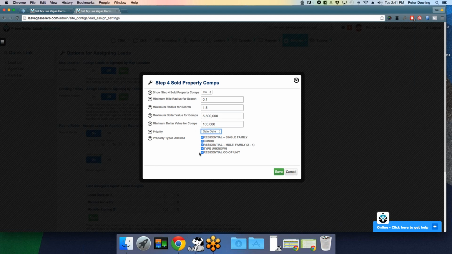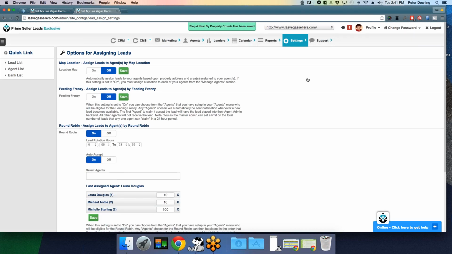Additionally, you can also customize what property types are allowed on the nearby sold comparable property list. Honestly, most agents go with residential single family and condos. If there's no condos, then just single family, and only co-op units if you're in a huge metropolitan area. So you can go ahead and customize that by deselecting or selecting those checkboxes. Once you have this all set, we just click the green save button as well.